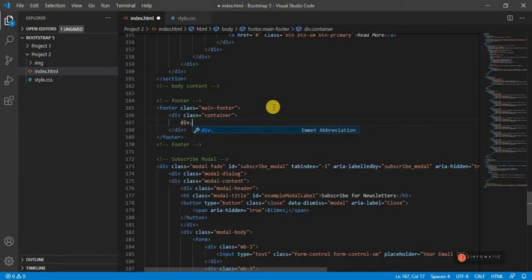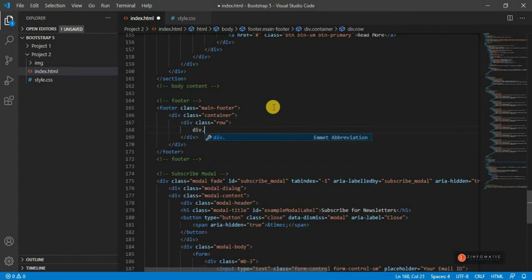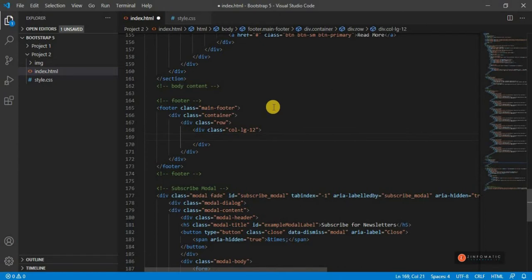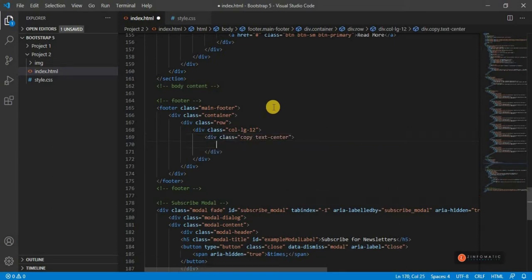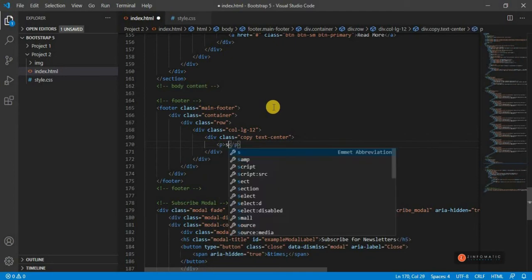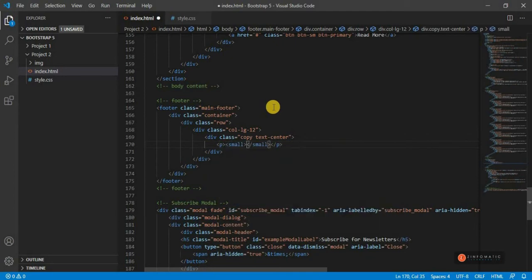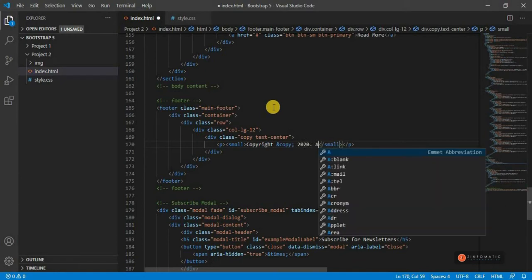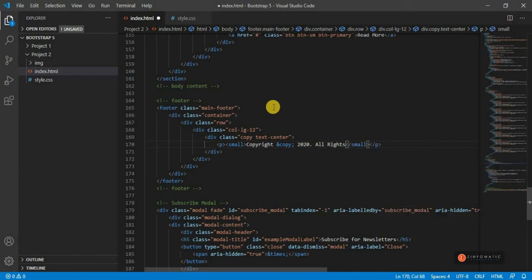the div.row, say div.col-lg-12. Now I'm going to align it to center, so it really doesn't matter. I'm going to say div.copy, say text-center, and inside this I'm going to add a paragraph tag with a small tag. I'm going to call this copyright, ampersand copy, 2020 all rights reserved.